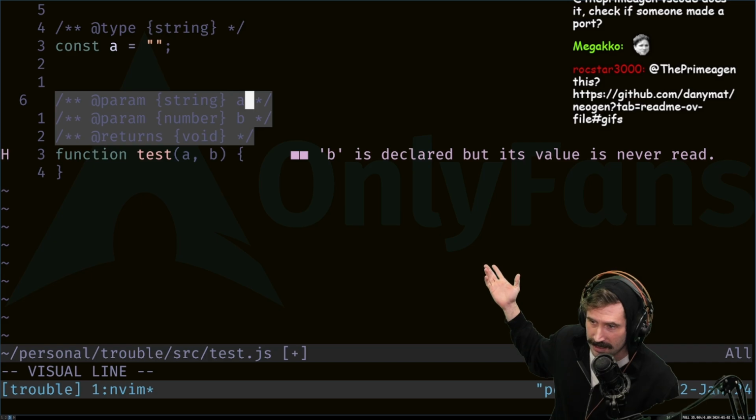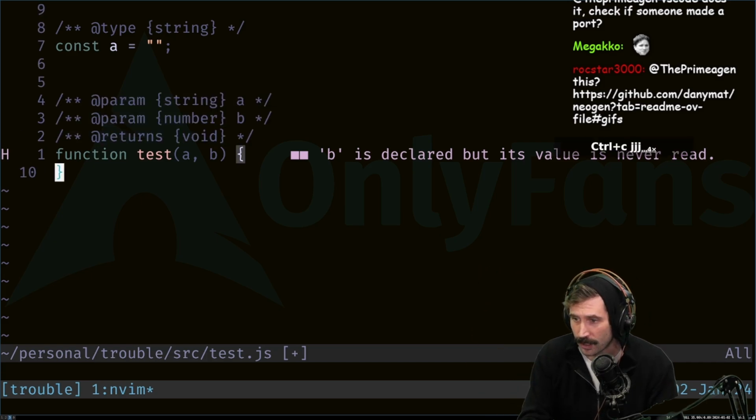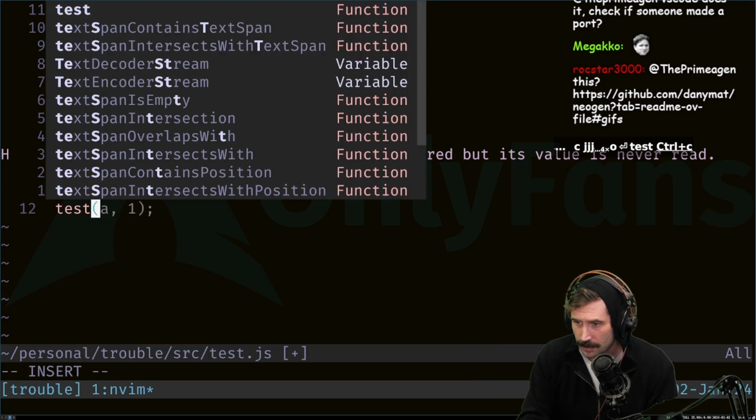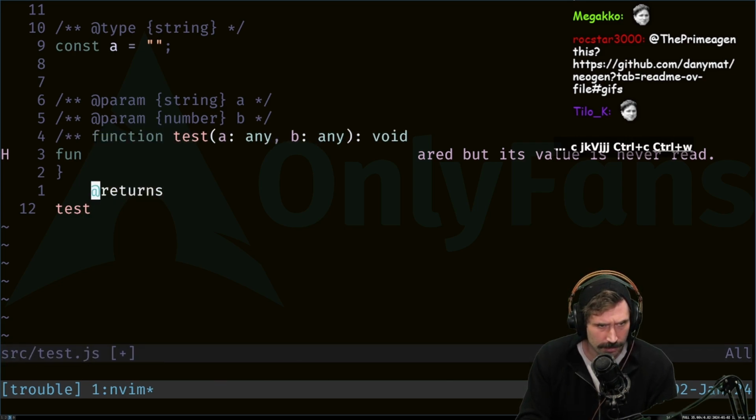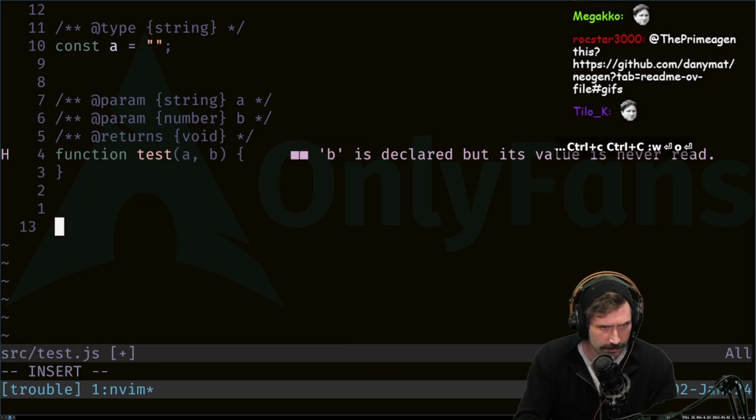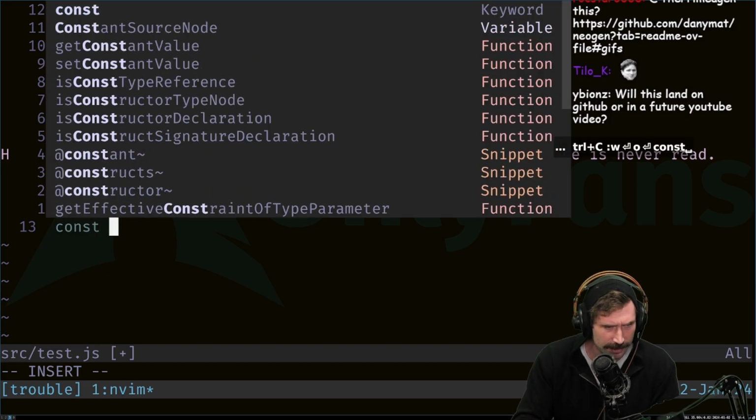Does that make sense? You can actually do that in JSDoc, and that works. Isn't that cool? Well, it should work. I've done it several times. I'm a little bit confused.